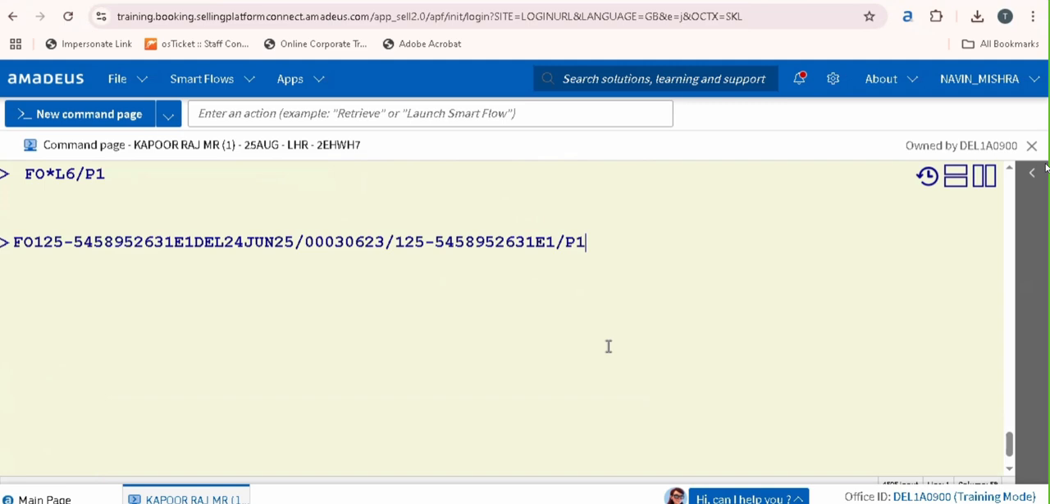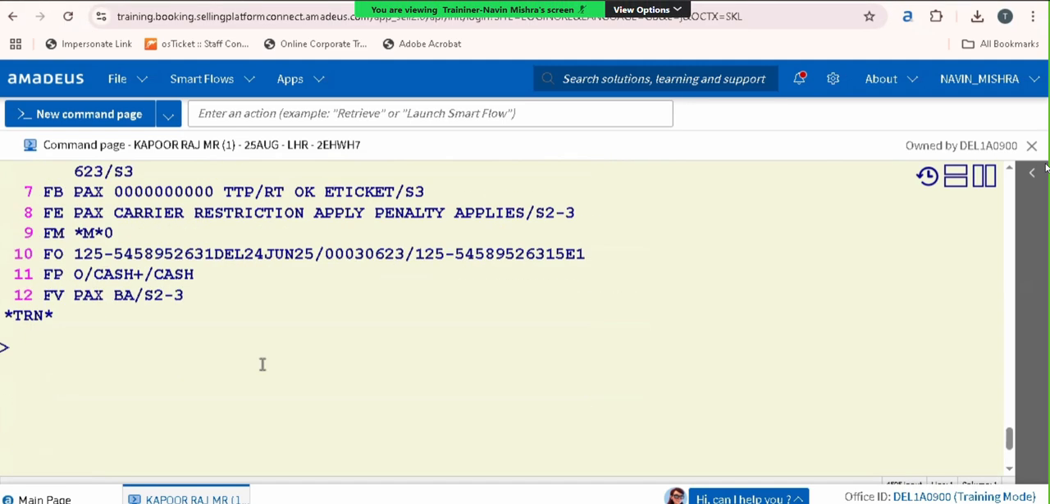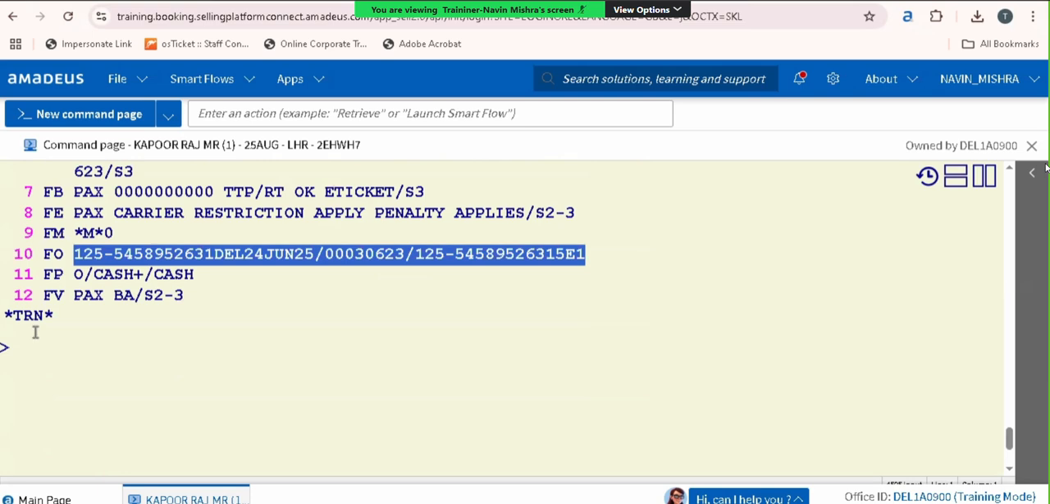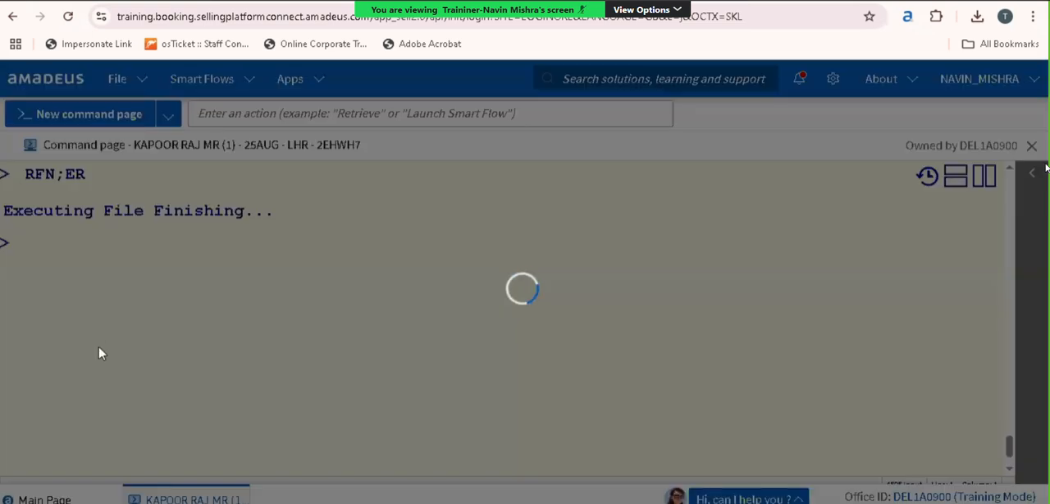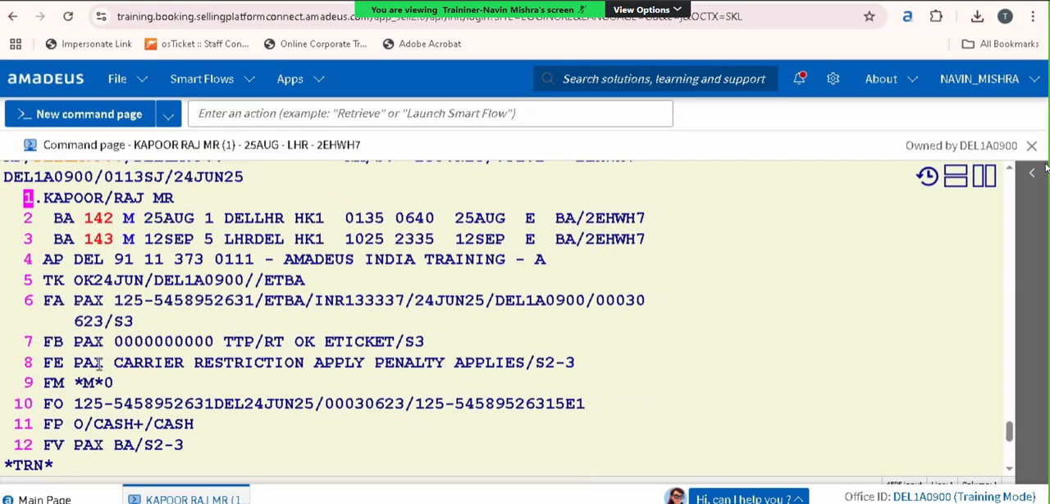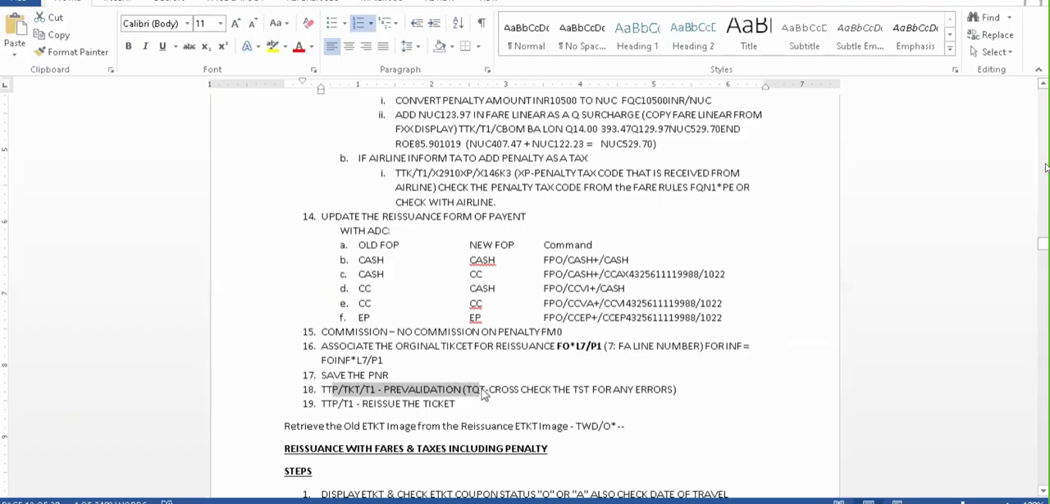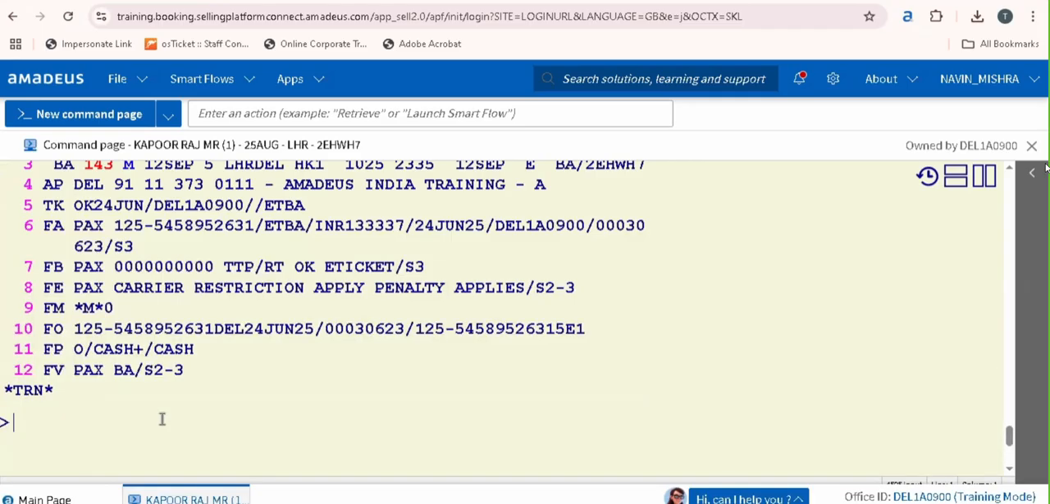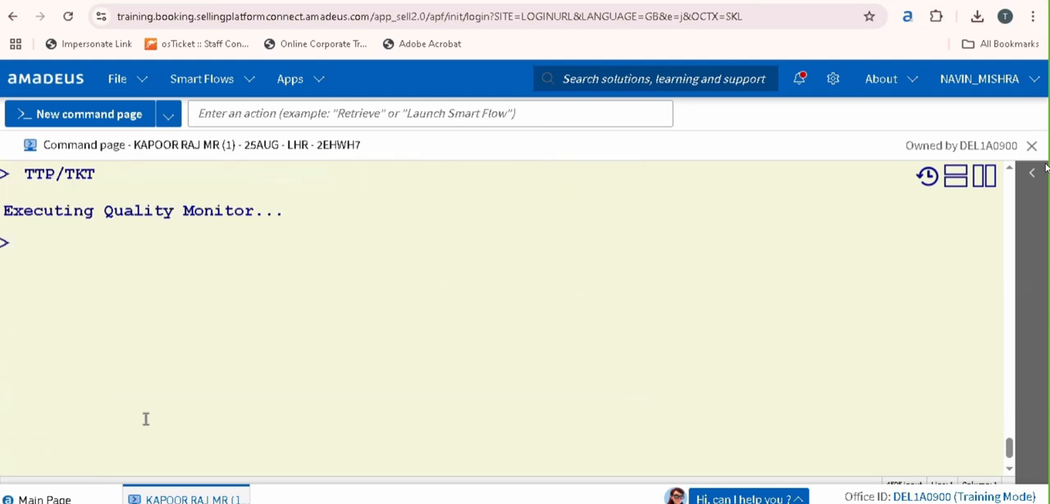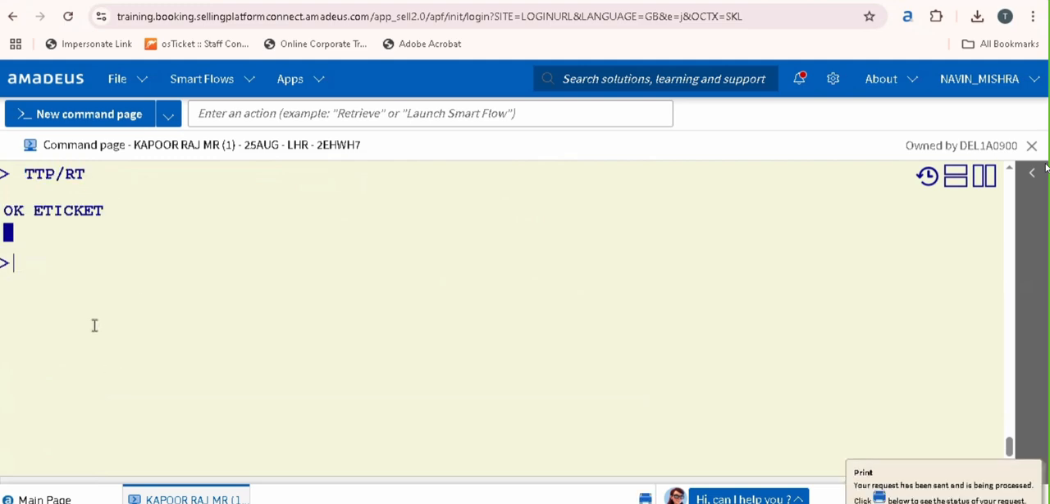Now you will get a long command. You don't have to change anything. Simply press enter and you will see an FO element. Now let's save every change that we have done in the PNR. Now my PNR is ready for the reissuance. Let's perform the TTP/TKT pre-validation check command. Is there anything that I'm missing? If the message comes "OK to ticket," it means my PNR is ready. Let's do TTP/RT and my PNR is reissued.